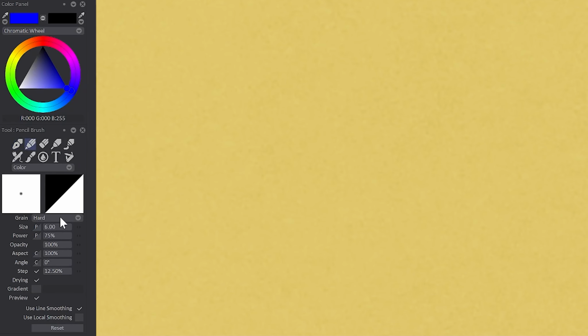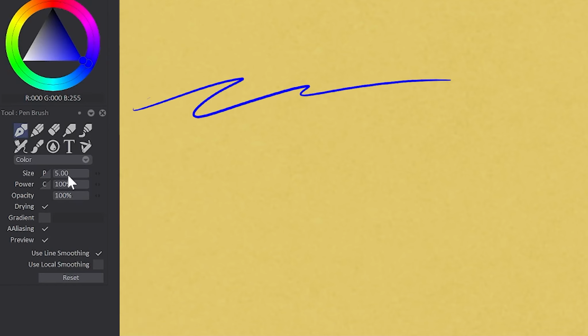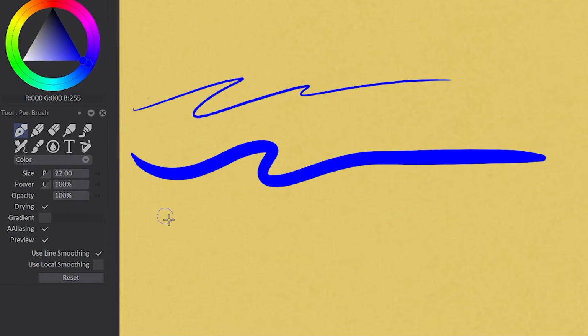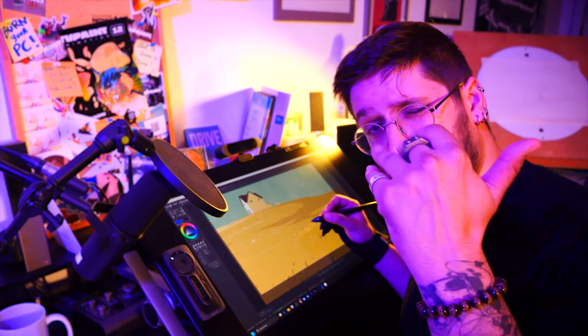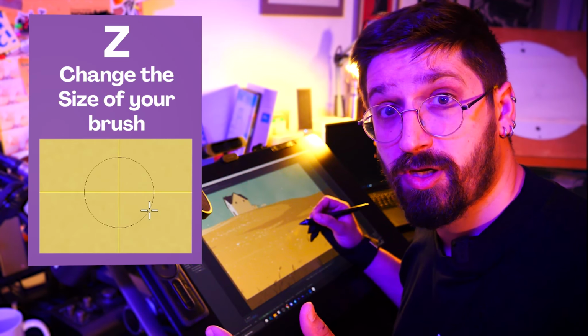So, now, let's focus on the pen brush. It holds the most commonly found brush settings. First, the size option lets you change your brush size in pixels, thanks to the little double arrow slider here. If you click on it while moving your pen to the right, you will increase the brush's size and, on the left, you will decrease it, or type the size value you need in the text field here. You can also use the shortcut Z to resize the brush directly on the canvas.